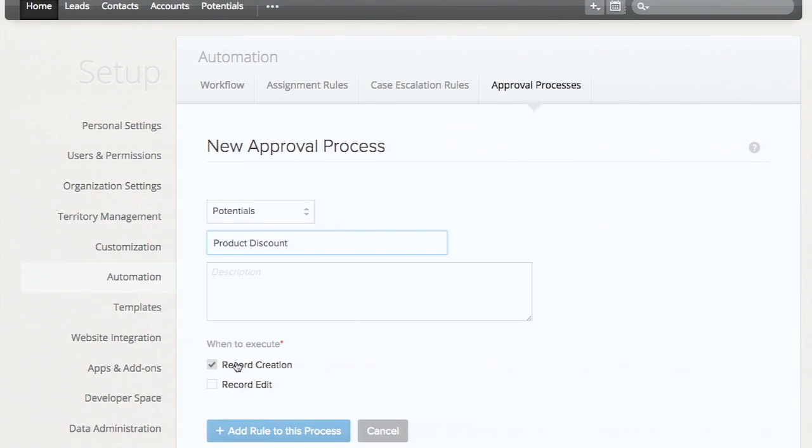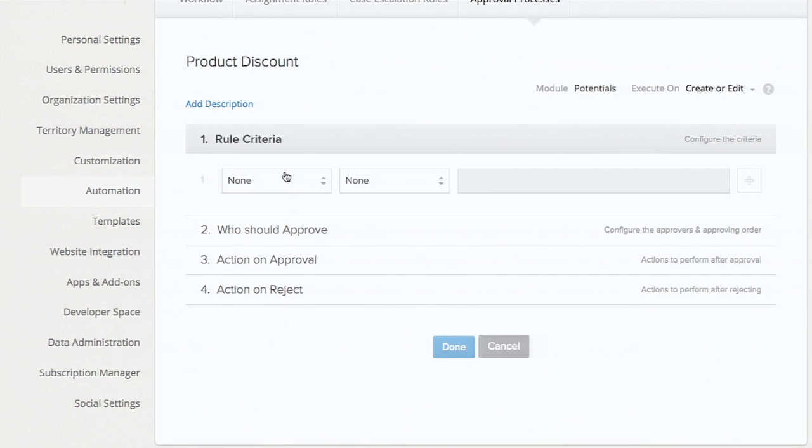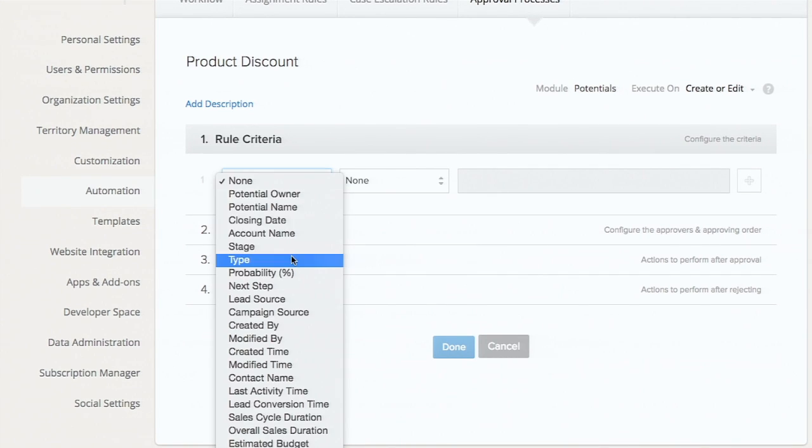And I can either execute this the same way that I did in the workflow, whether a record is created or it's edited. So I'll say record edit as well, and click add rule to the process. Now I can give a specific criteria like I did before.